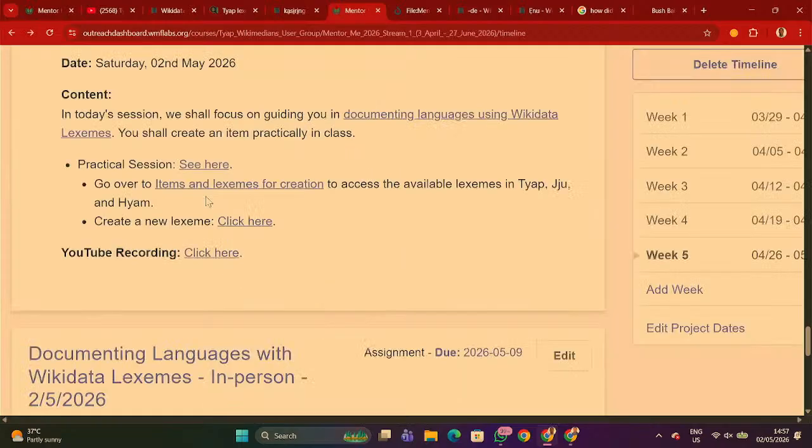Now, go over to Lexemes and items and Lexemes for creation. That's for people who are speaking in Tyap, Ju, and Hiam, these three dialects of Southern. For you to create a new Lexeme, you come to this place. That's for those three languages.